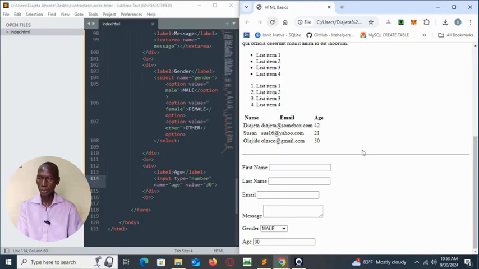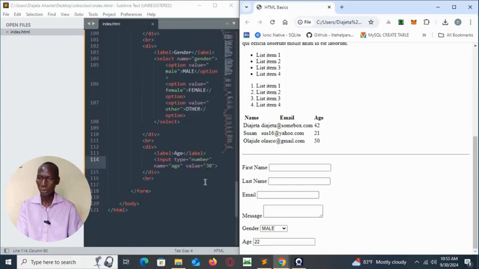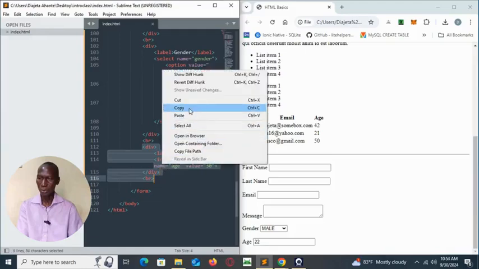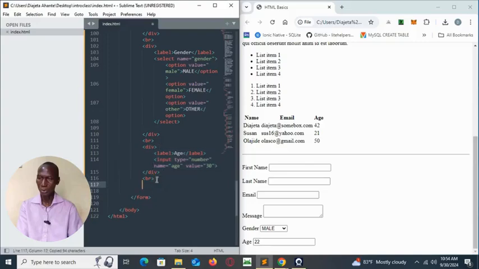So let's refresh and see. So it says 30 here. If it's above 30, you can just click this up arrow to increase and the down arrow below here to decrease. That's for the number input. The other kind of input is called the date. So just copy this and paste it once more. You copy and then paste.